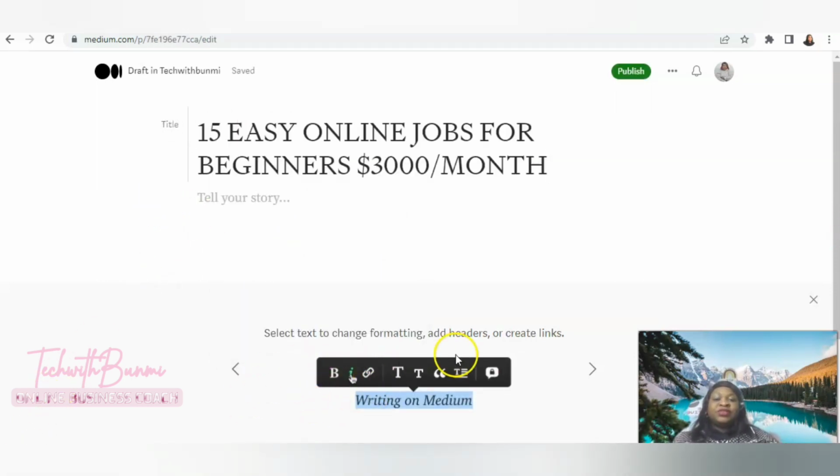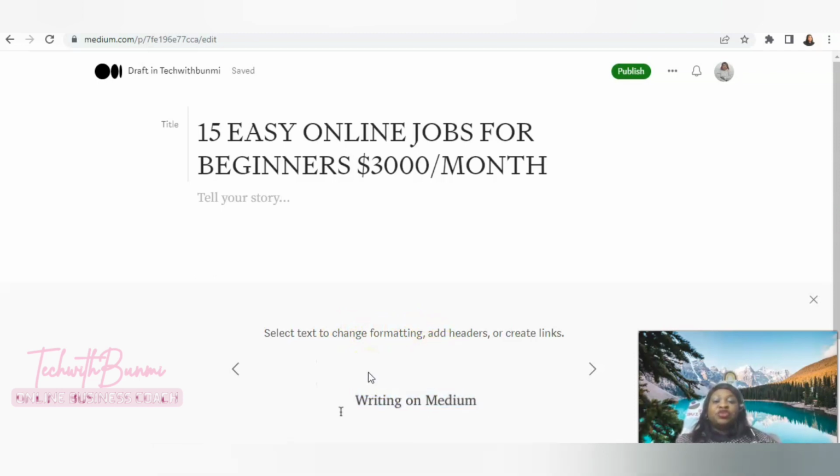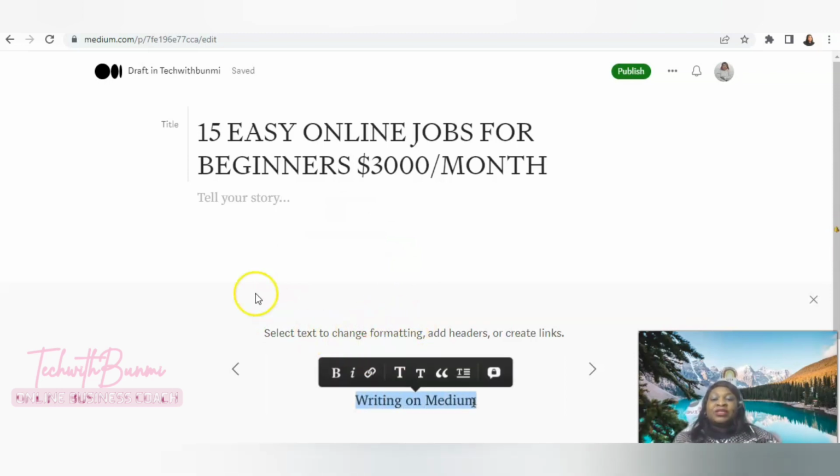You can always use this text to change the format, and you can even add your affiliate link to your blog. But let's continue, this is just for the blog. I can do it for affiliate marketing: how to use Medium to sell your affiliate marketing. If you want that video, put it in the comment section.